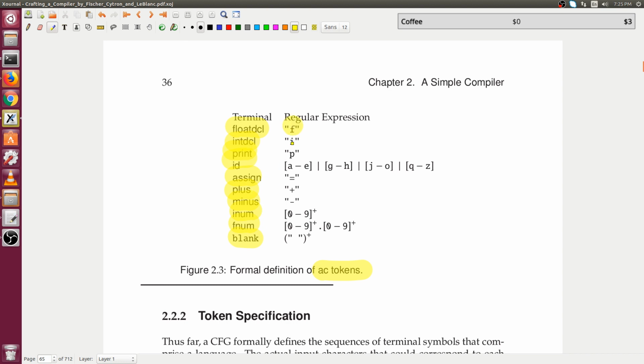So for float, for integer, if we ever see an F in our program that's just by itself, a single character, we'll just take it and rewrite it as a float or a float decimal. Same thing with integer. Prints, p will just be replaced by a p. So for some ID, it can either be any letter from A through E, or any letter from G through H, or any letter J through O, or any letter Q through Z.